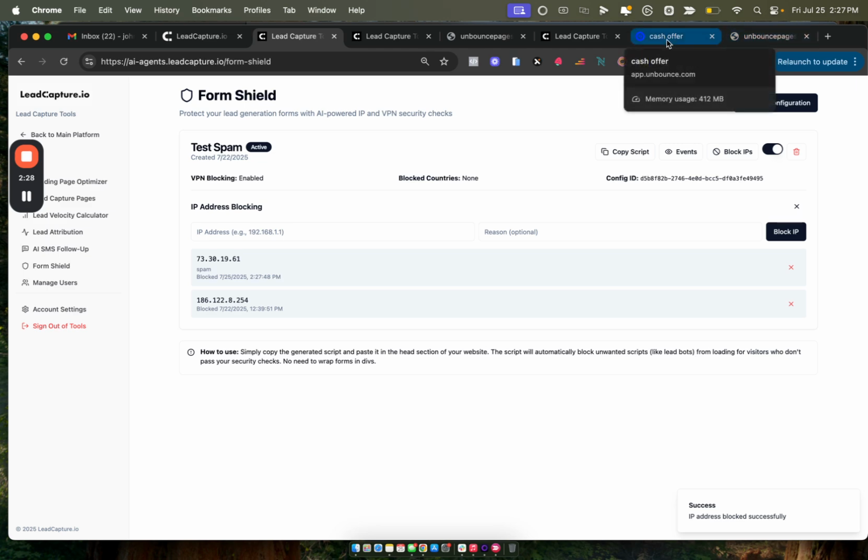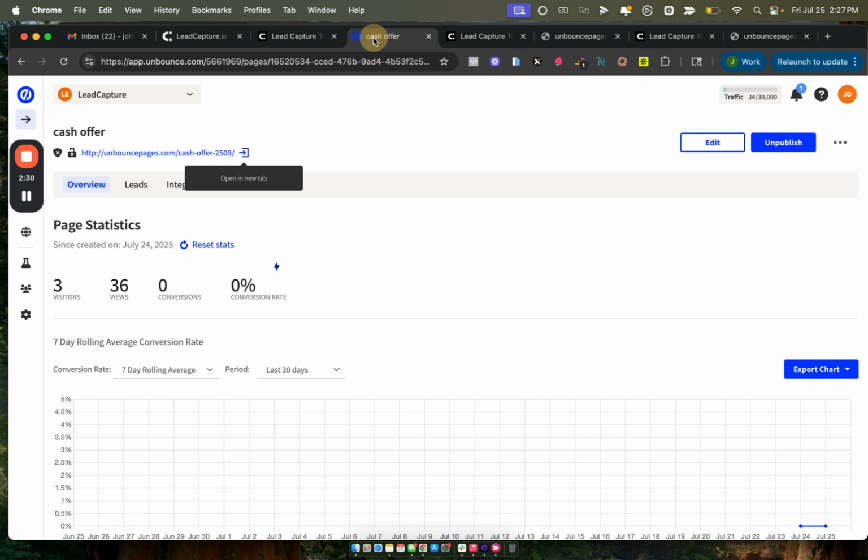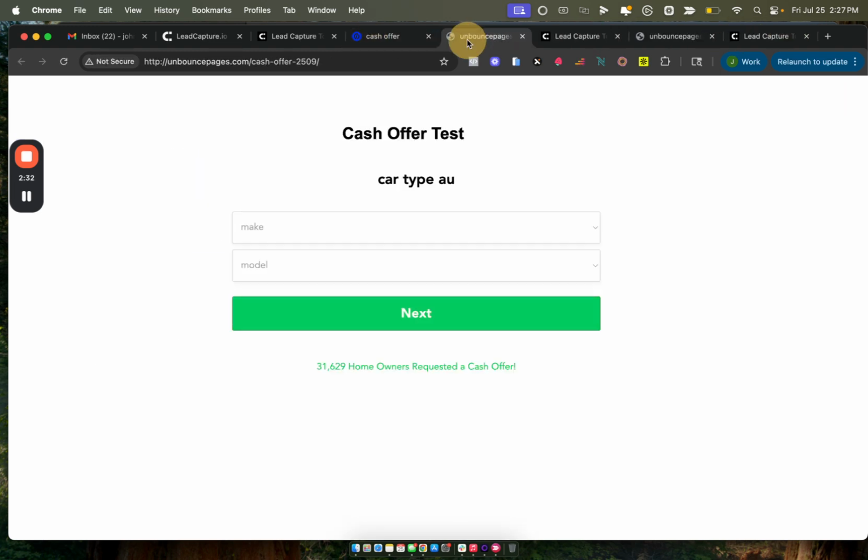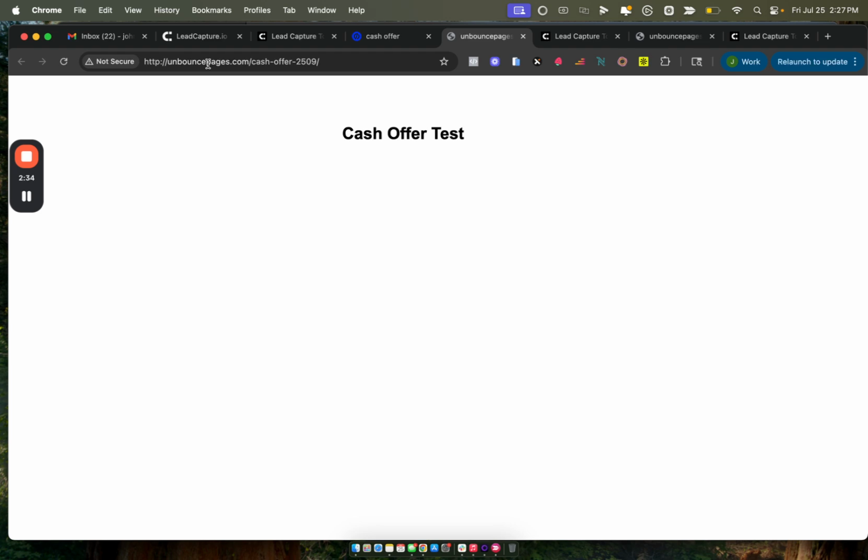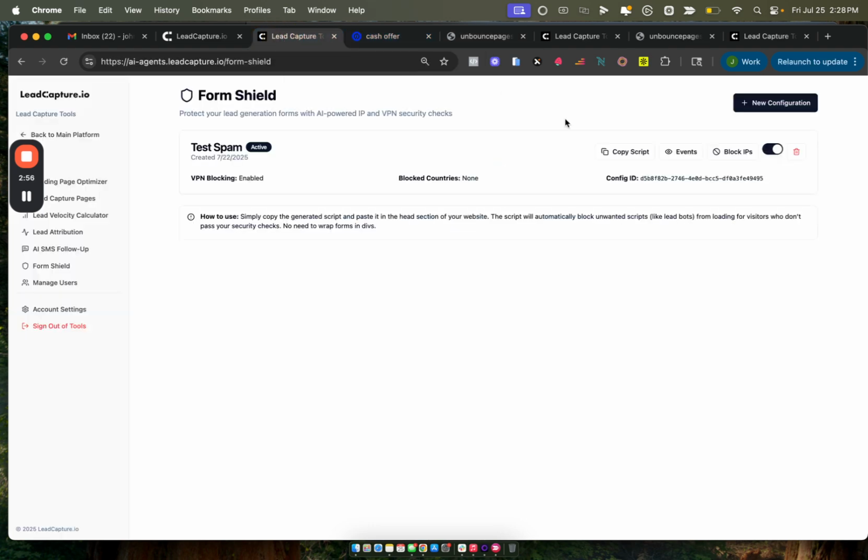Now we can go back to our Unbounce page here. I'll refresh, and you'll see it is now blocked because the system recognized the IP address that's on this page. A bunch of magic happened on the back end, and it blocked the lead form from loading. So now the spammer cannot continue to get through. And you can even do this for an entire region if you would like to block a whole region from loading the lead form.